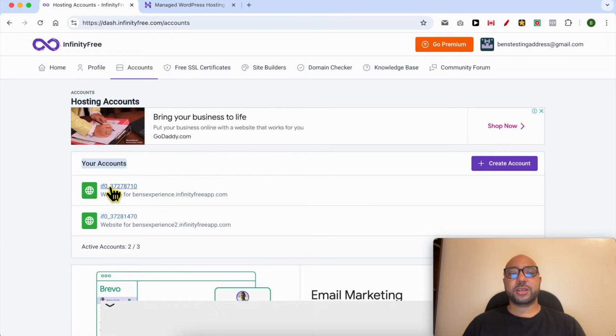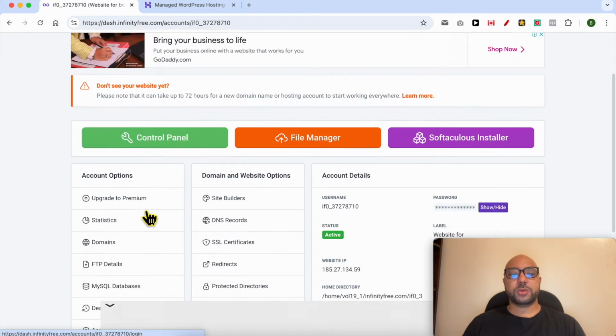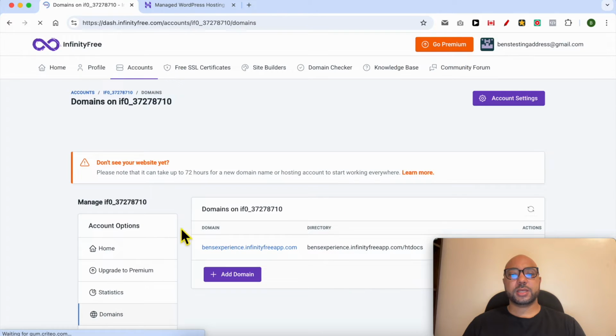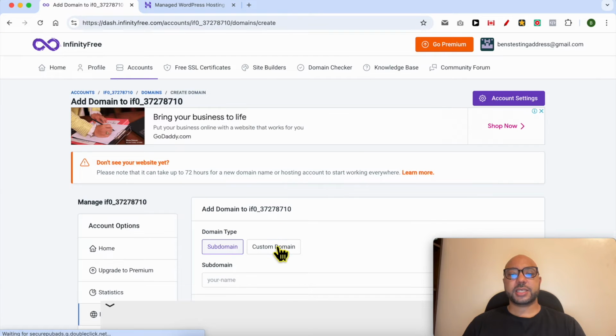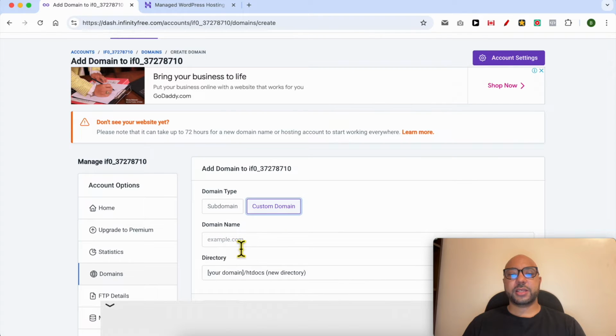Below your accounts, click on the InfinityFree web hosting you want to use a custom domain for. Scroll down to domains and click on this add domain button. Select custom domain and here fill in the custom domain you want to use in InfinityFree.